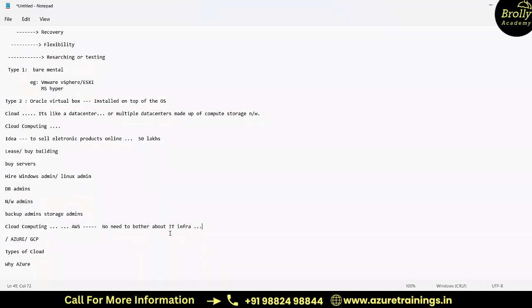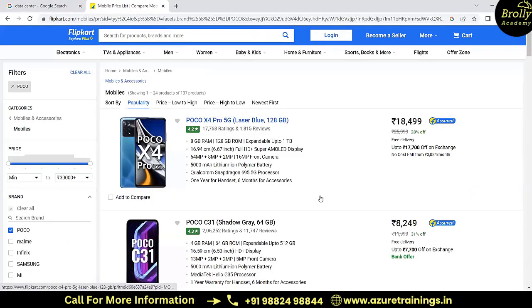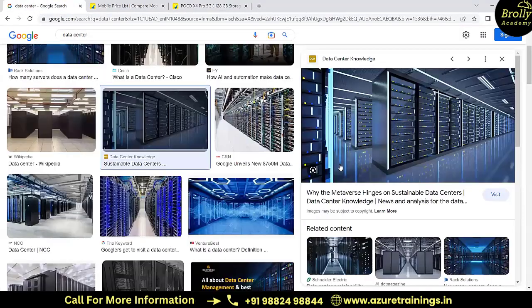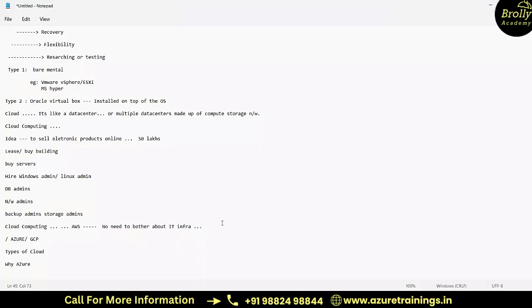Rather than bothering about IT infrastructure, they came up with a concept: you just concentrate on building the application. Our primary goal is to make this website up and running, right? Because of this website, they are going to get some revenue. So they came up with a concept of no need to bother about IT infrastructure, whatever is happening in the background like server, storage, networking. We are going to take care of each and everything. You just consume the resources and pay for those resources.